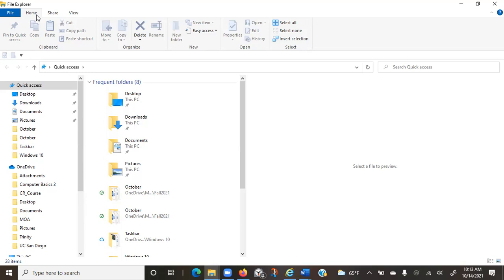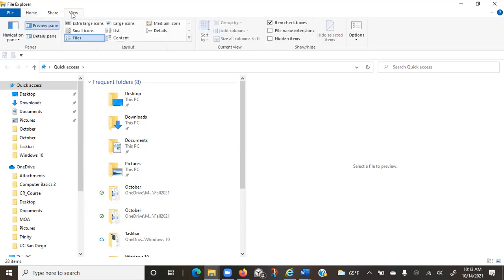Okay, so this is what I want you to do then. Click the view tab. And then on the left over here where we have navigation pane, preview pane, details pane, I want you to click preview pane.